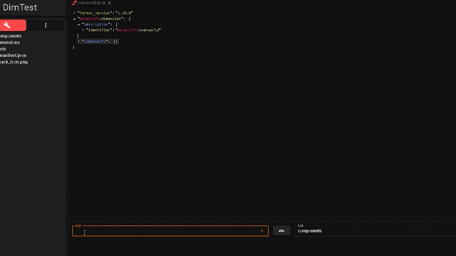Go down to components and the only components that we have right now is dimension bounds and generation. The dimension bounds is basically the height of your world, aka the build limit. And then generation is how the world generates. If I were to choose generation though, and then I select add generator type, the only generator type that we have right now is called void.